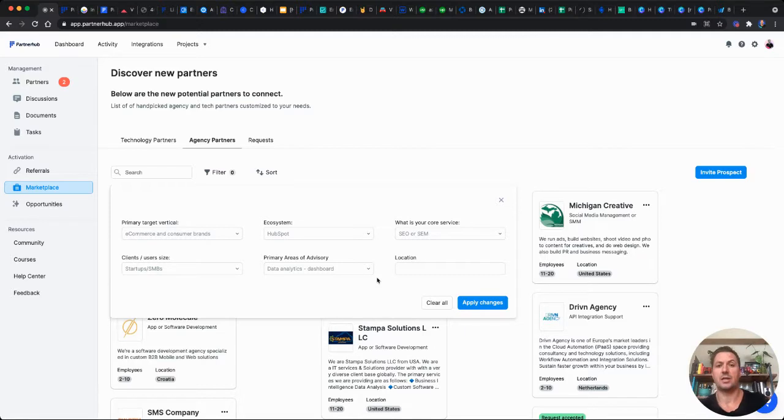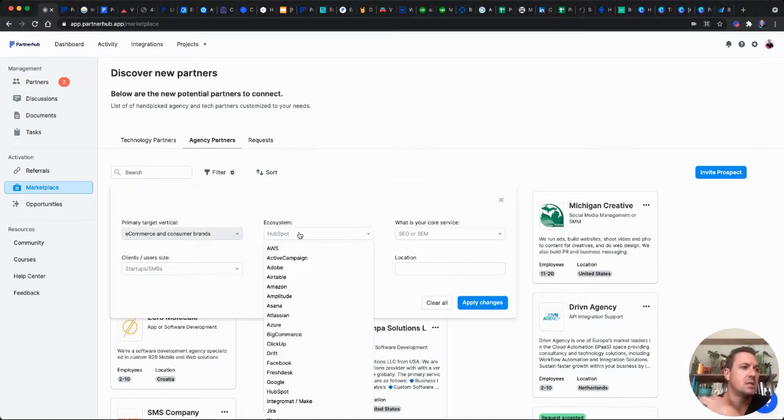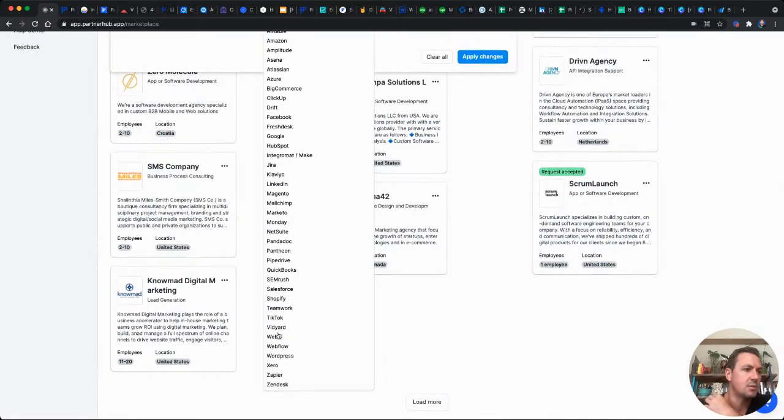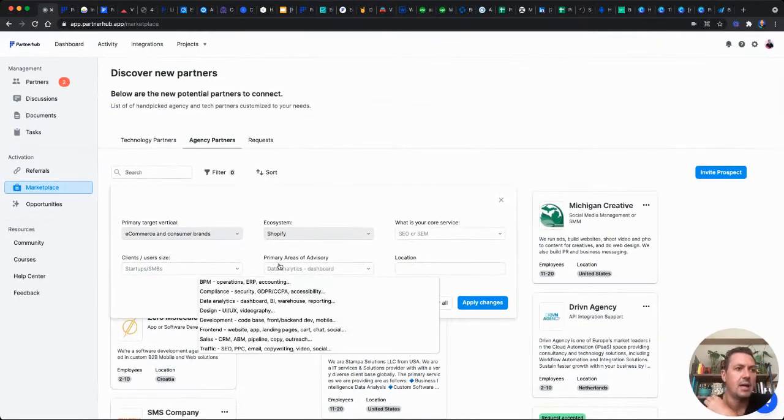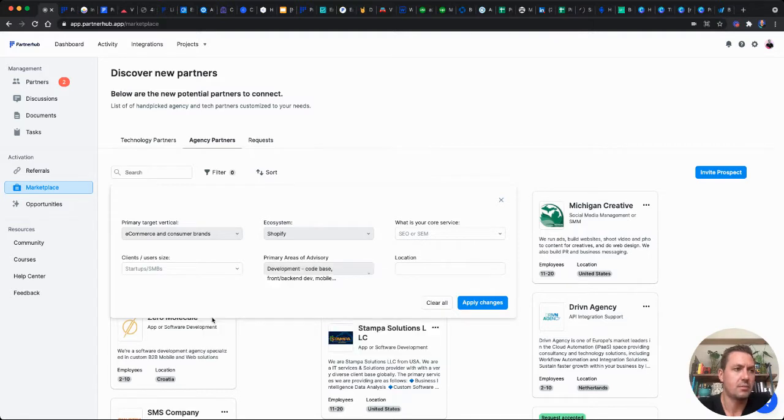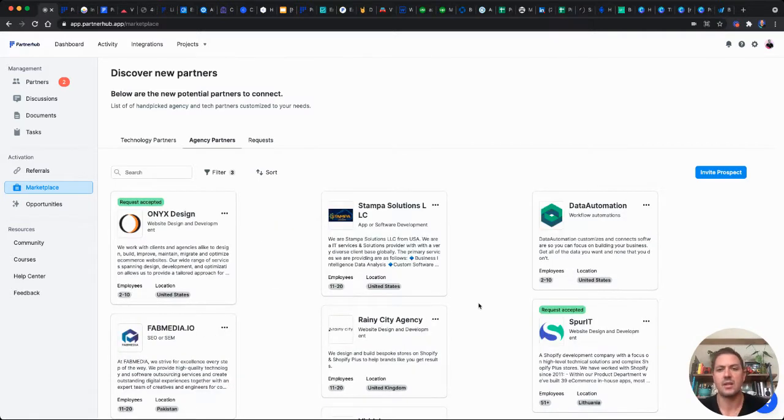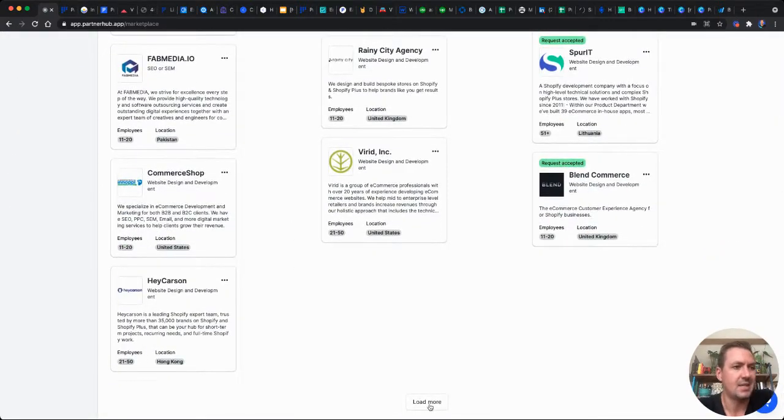What I suggest all the agencies do is start with those agencies that sell to your same target vertical. Let's do e-commerce. Sell inside of the same ecosystem. Let's do an easy one like Shopify. And have a primary area of advisory that is non-competitive. So if you're doing retention marketing, PPC, traffic, that kind of stuff, maybe you want to partner with a more development-focused agency: software development, Shopify theme development, Shopify customization. So you see these agencies under this filter. Don't forget to hit the load more button.